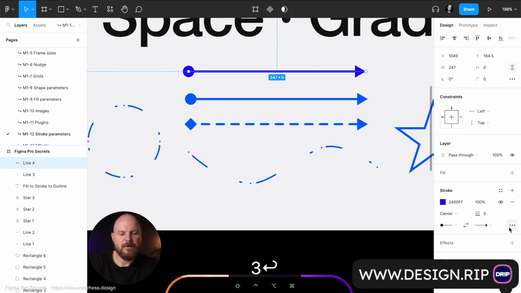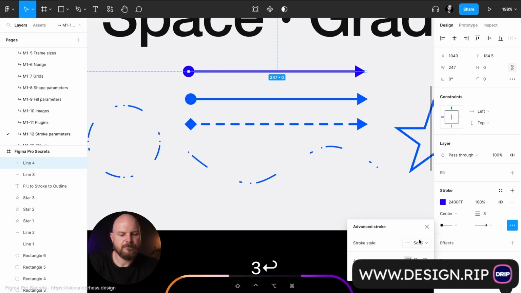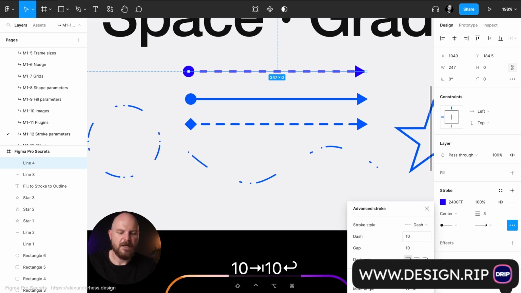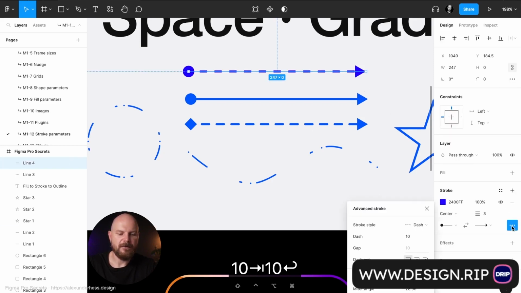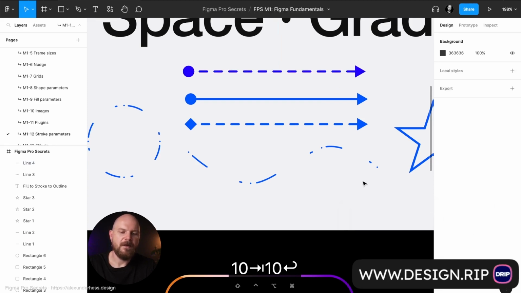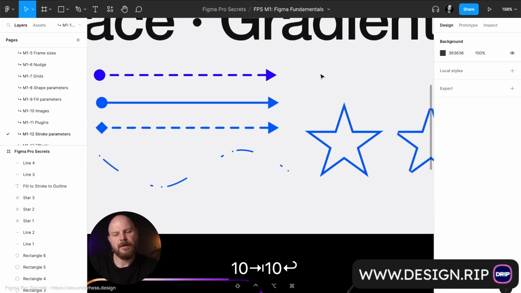And in addition to that, you go to advanced mode, and here you can change it to dash and change the size of dash and gap, and boom, done. If you want to create this rounded style, then you again go to advanced mode, dash cap, round, and now you have this smooth button.